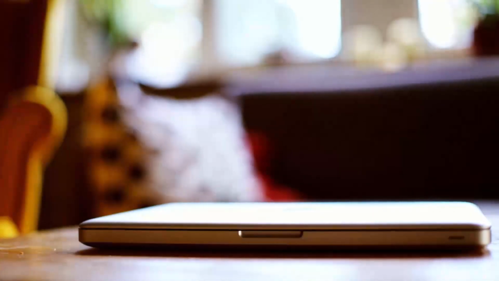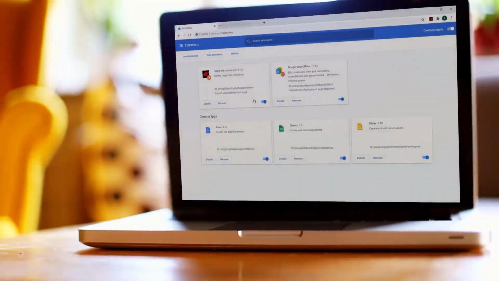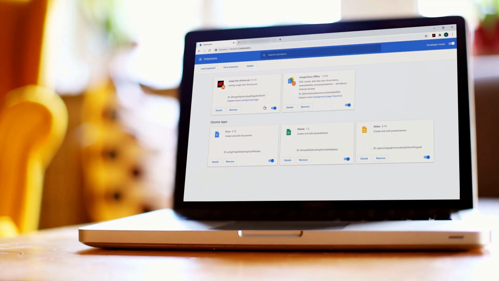So in this video, we're just going to be building a magic link server, otherwise known as a passwordless authentication server, and then we're going to use that server to create a login system for our Chrome extension. And so we're going to do something like this.